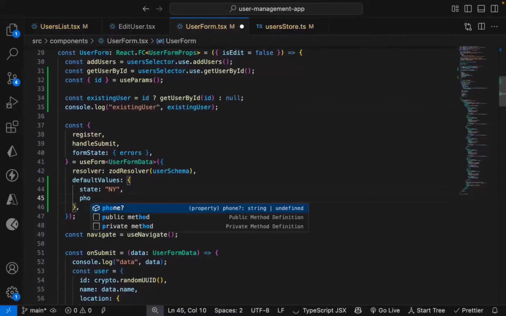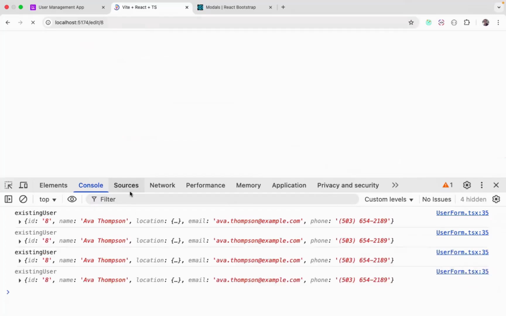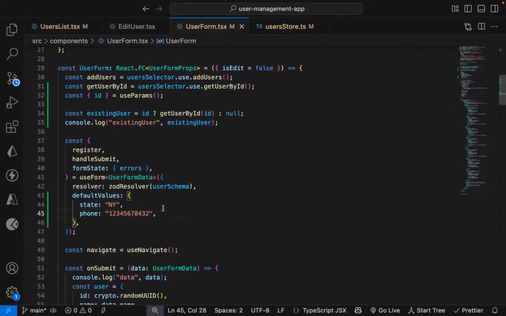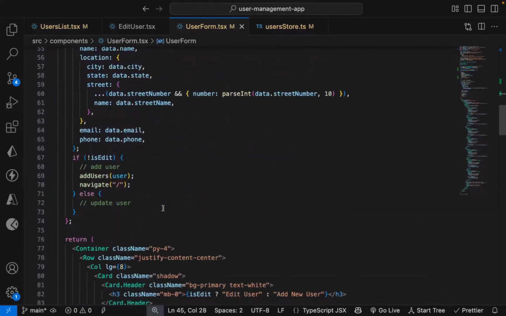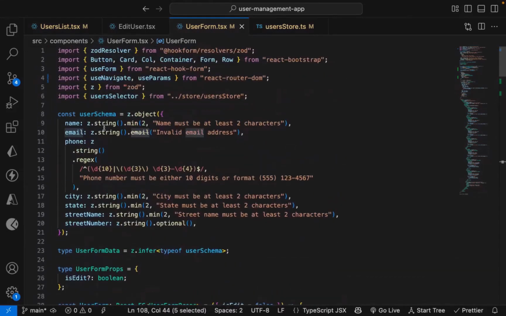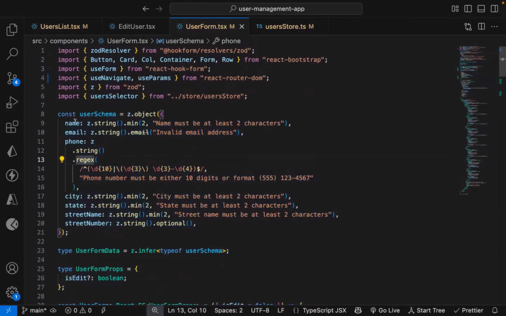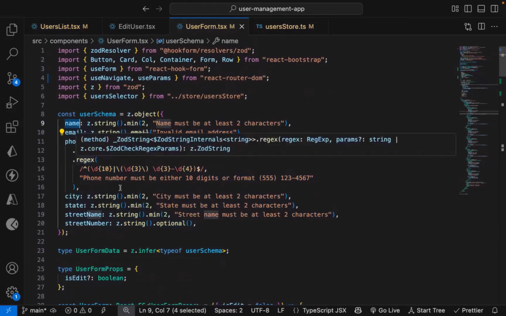If I want to add a phone, let's say, if I want to pre-populate, refresh it, you can see you get this phone number. So whatever property you want to pre-populate, for each of the input fields, we have given the register function. This unique name exactly matches with these names. So to pre-populate, you need to use the exact same names and give the value.